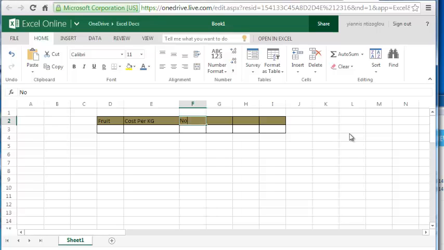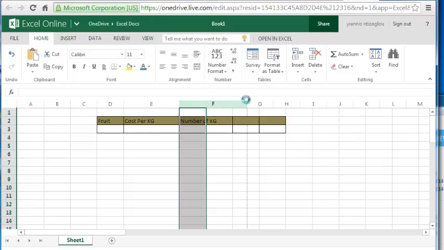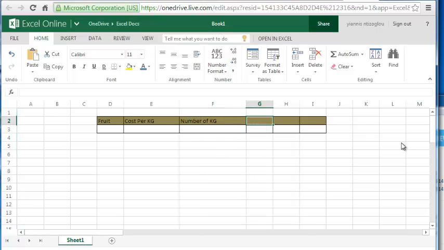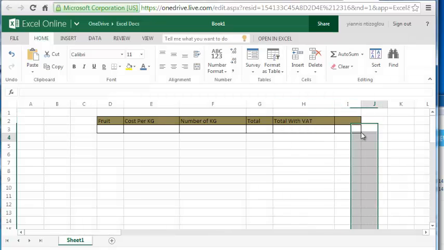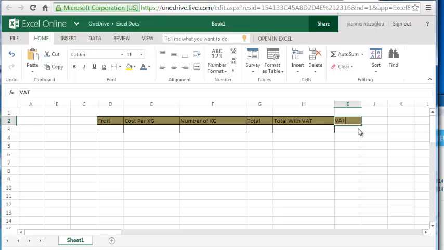Number of kg. Total with VAT. Let's increase the size again. So here I'm going to put VAT, and I'm going to put it to 20%.